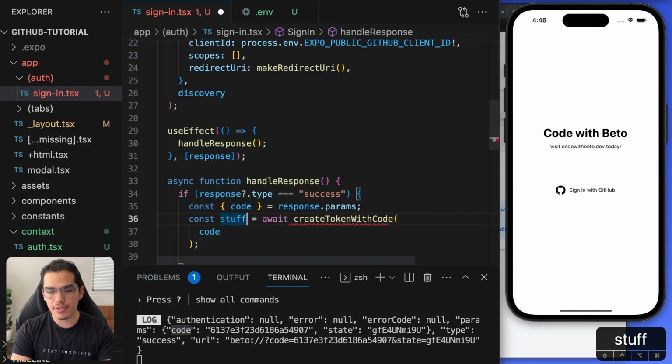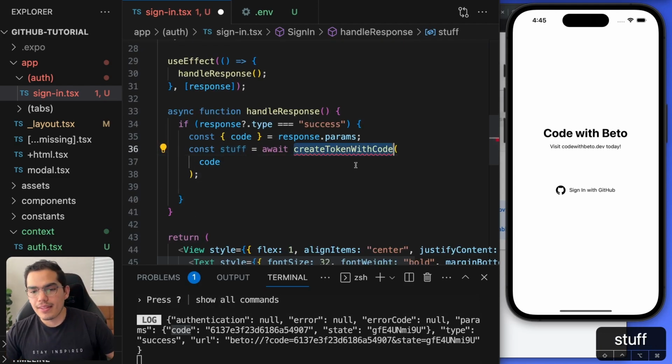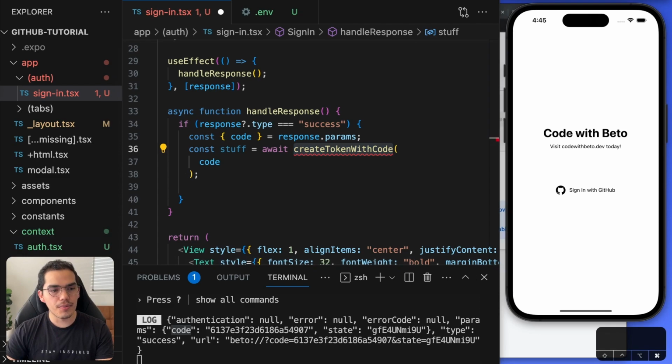And here we're going to have stuff, right? So once we have this code, we can create a token. And with that token, it's going to be like the access card for the hotel. With that token, we can do whatever we want. But we need to exchange this code with GitHub and ask for a token. So let's go ahead and create this function.